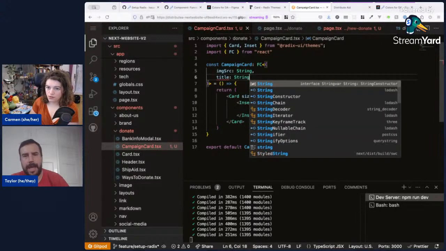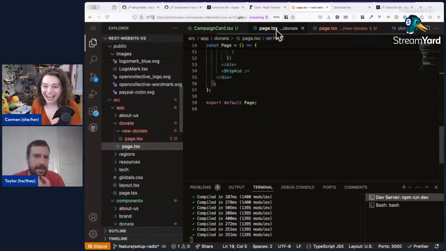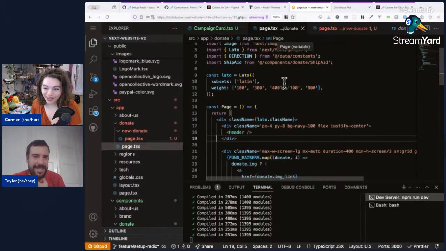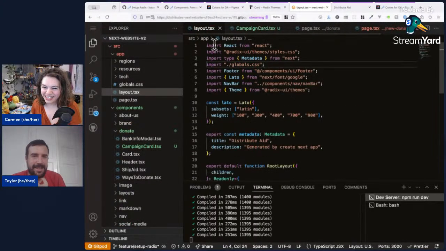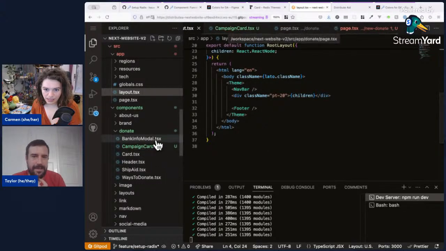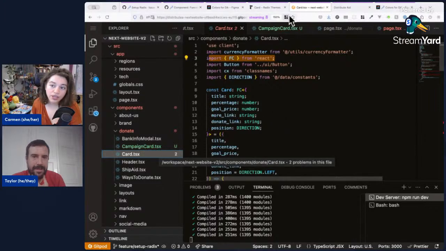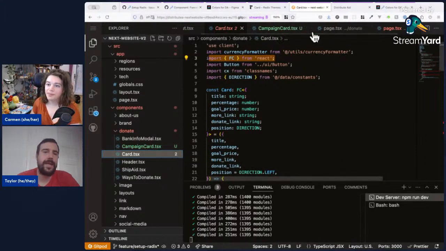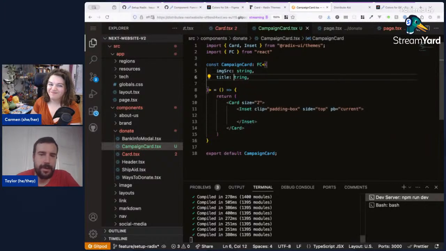And is string a capital string or is it lowercase? I can never remember with TypeScript. I write so little TypeScript. I never know. Let's find out. Lowercase. Thank you. I think you could do capital, but then it's like the JavaScript string object and not like a string literal. No, this is much better.